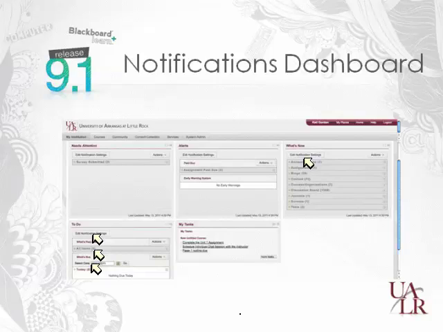A couple of other modules here is the needs attention, and this is more for the instructor side of things, where if there's been a survey submitted or an assignment submitted, you will receive a notification there indicating that the survey has been submitted, for instance.